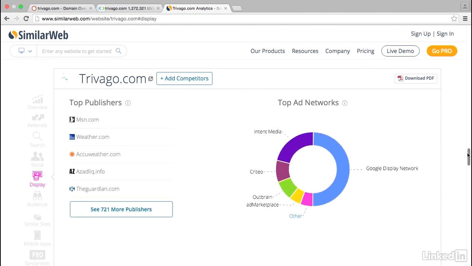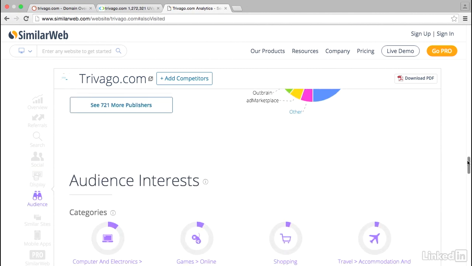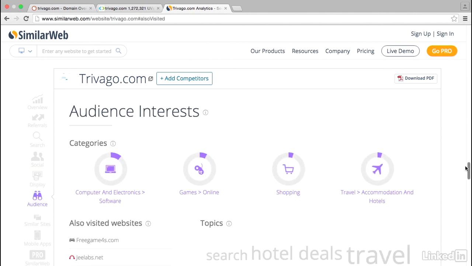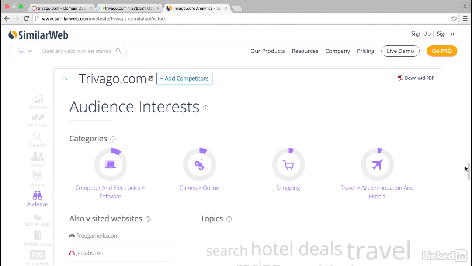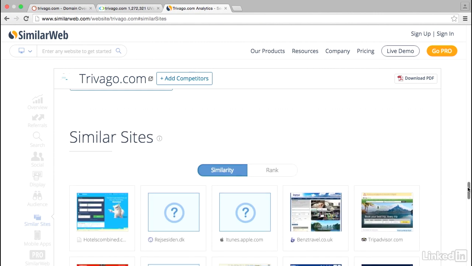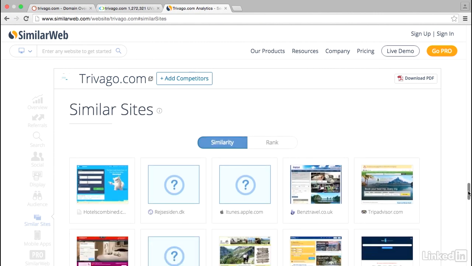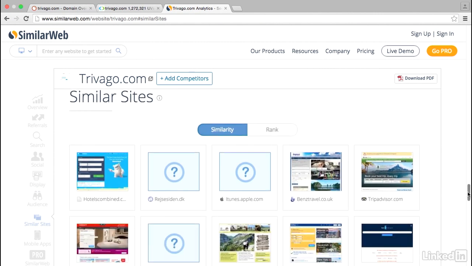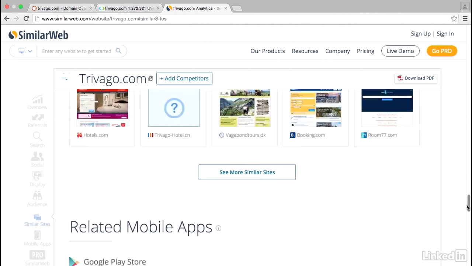It also measures the ad networks through which the ads are distributed, and it's suggesting here that the Google Display Network is the leader, followed by Intent Media, Criteo, Outbrain, and so forth. It also attempts to profile the visitors by telling us which interest category they belong to. And this section provides us with a preview of websites that are very similar to Trivago.com.